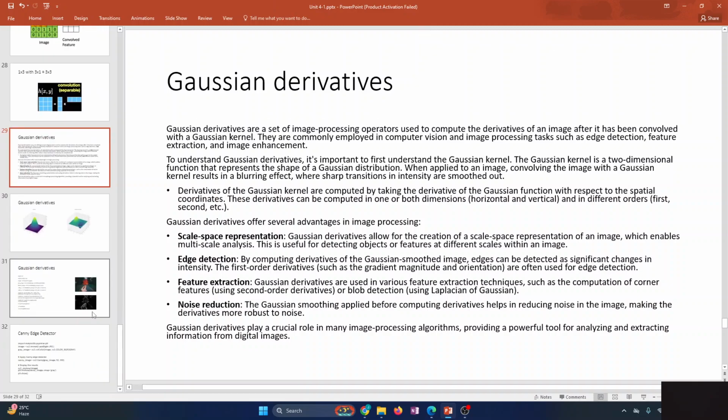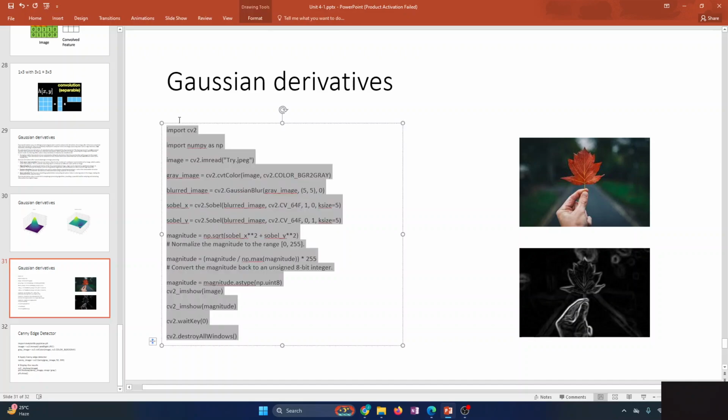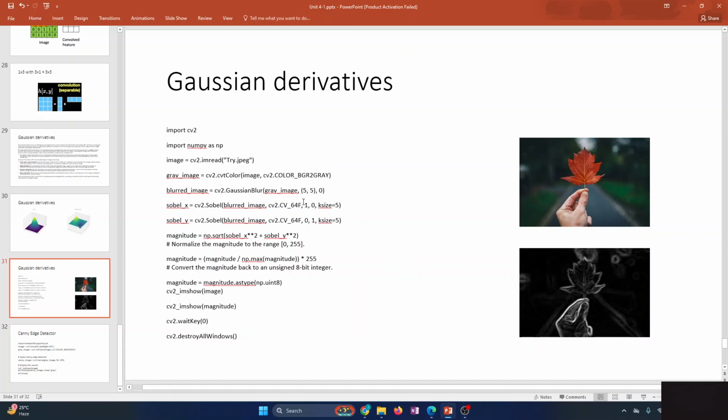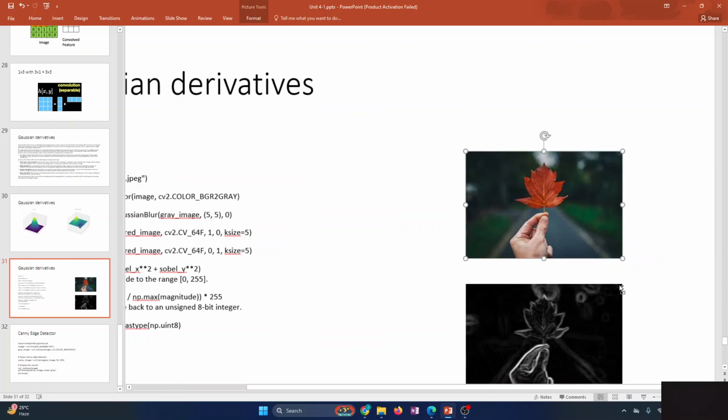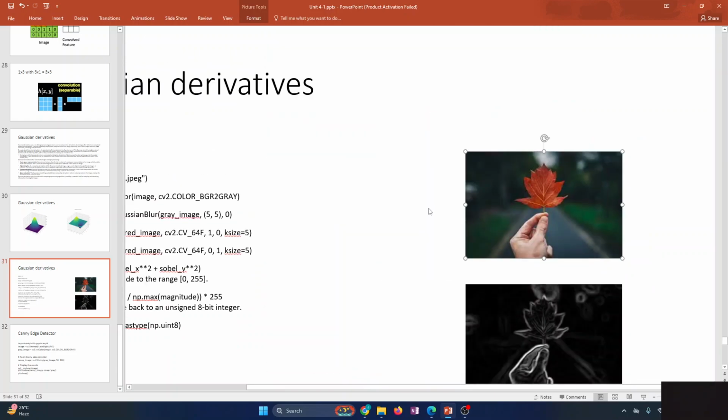Now I have applied this code. You can just simply copy paste this code if you want to. Now this is the Gaussian derivative that I ran. This is my input image and this is my output image. So you can easily see that the edges are clearly visible, right? The edges are clearly visible over here. So that's why Gaussian derivatives are used.